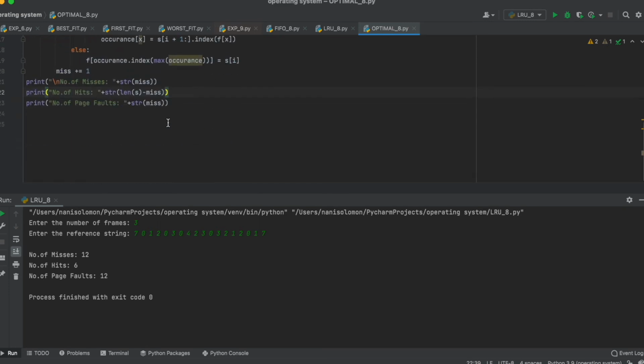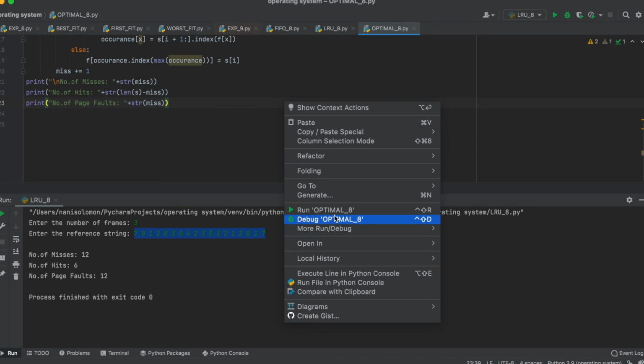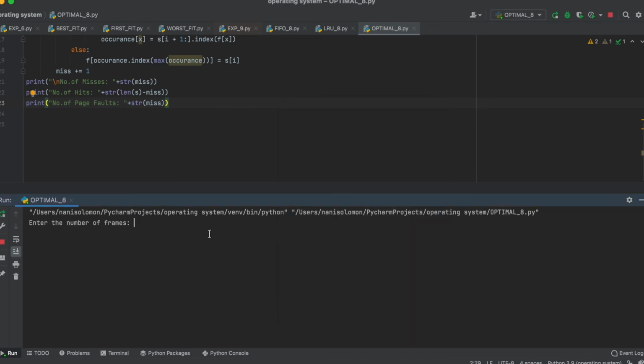The print of the number is similar, so let me copy this first. Occupation is the word. Let me run this code. The number of frames is 3, you can see here, and the output will be 9, 9, 9. It will hit 9, it will miss 9, and it will fault 9.